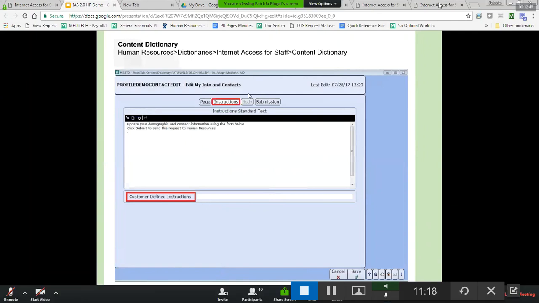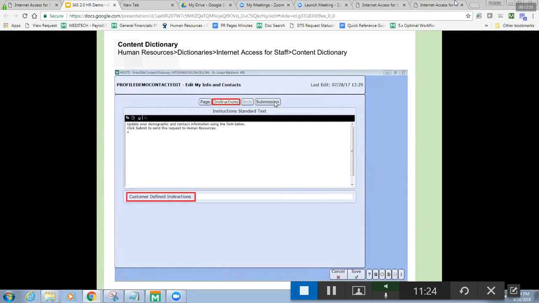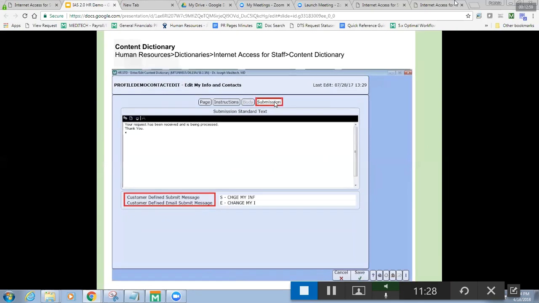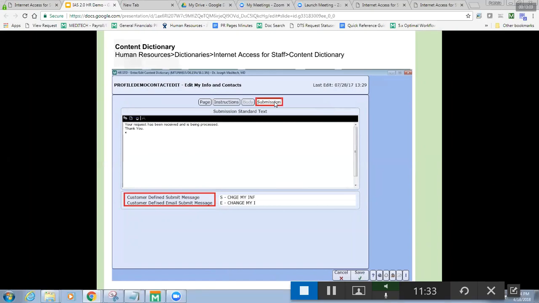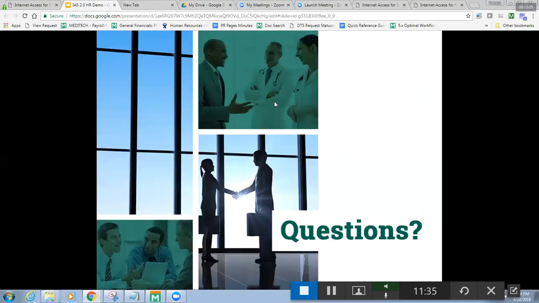As you can see up here, there are different buttons, and those buttons will be highlighted depending on what type of content you're looking at. So for instance, the W-2 would just have the body. Same thing for a customer defined submit message and email submit message.